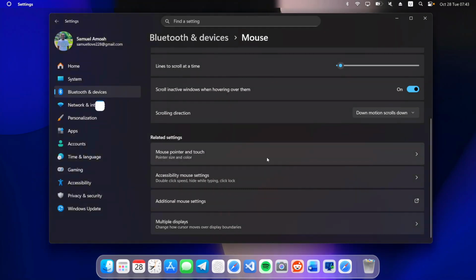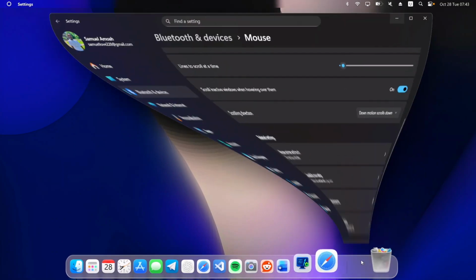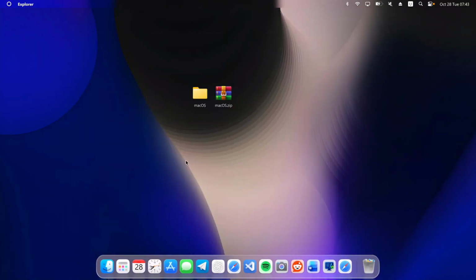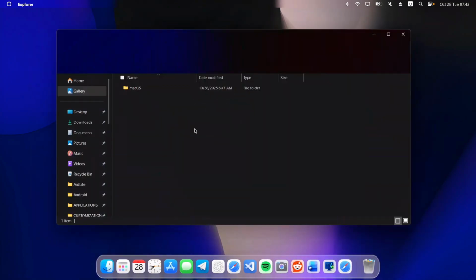Click on yes to start. Now you can see my mouse cursor has been changed to this macOS cursor, and it's looking pretty cool. So with this, I can close my system settings up and open this one folder again.